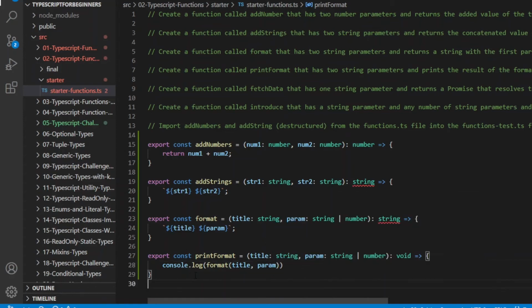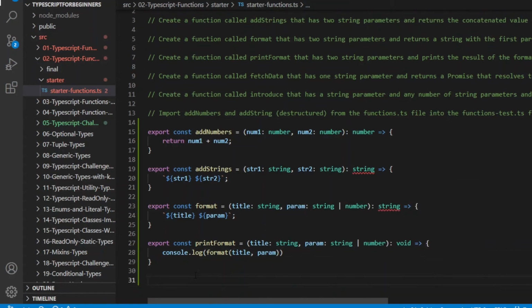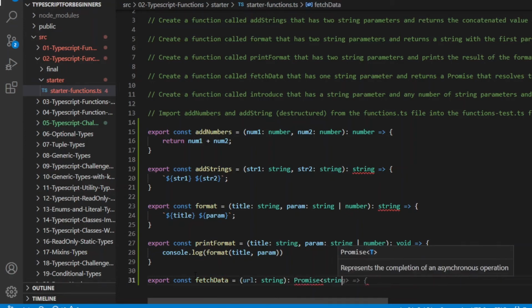Now, let me show you how to add types to promises. So we're going to create a function stored in a variable called fetchData. It's going to take in a URL of type string, and we are setting this to a value of a promise, which is going to take in a string. And then we want it to actually return a string.